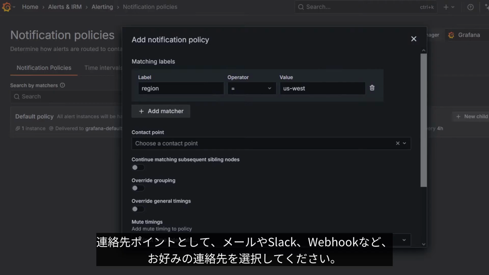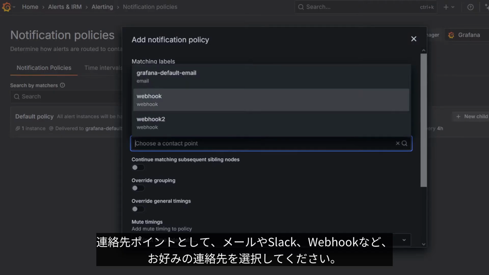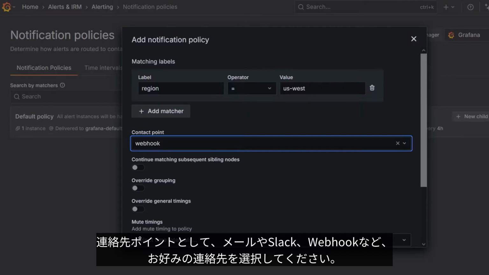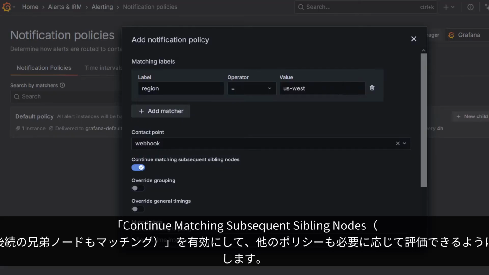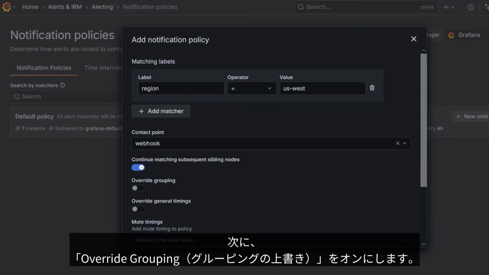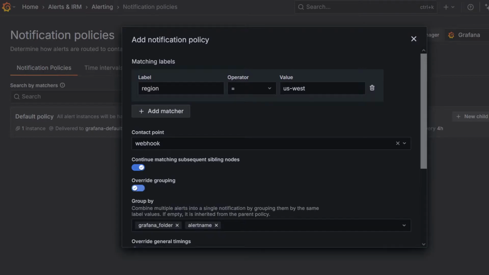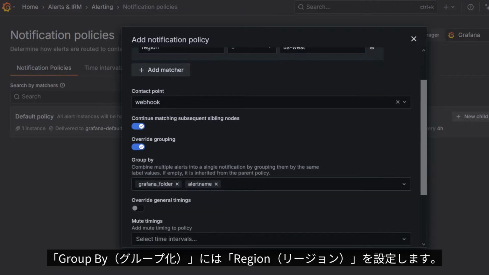Select a contact point like email, Slack, webhook, or any contact point of your choice. Enable continue matching subsequent sibling nodes, so other policies can also be evaluated if needed. Next, turn on override grouping. Set group by to region.